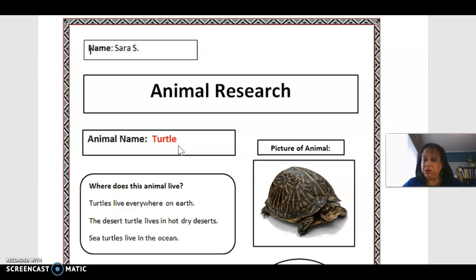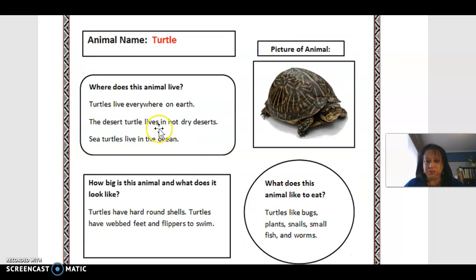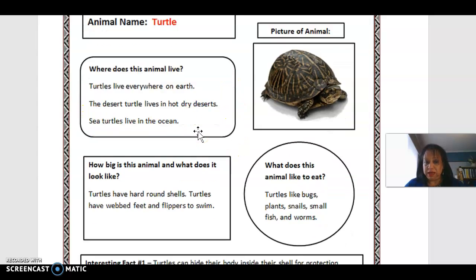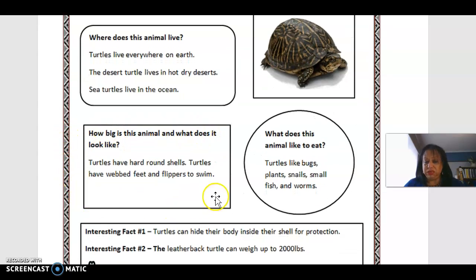And research means you are looking up facts, things that are true. They are not made up. You're looking up facts about your turtle. Picture of animals. So Sarah has put a picture of the turtle in there. And now she's broken things down into sections. Where does this animal live? So in this section here, she will talk about where we can find turtles in the world. In this section here, she talks about what the turtle looks like. That's called its appearance. How does the turtle appear to us?